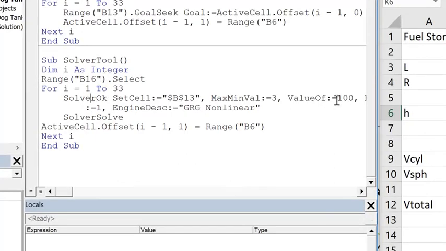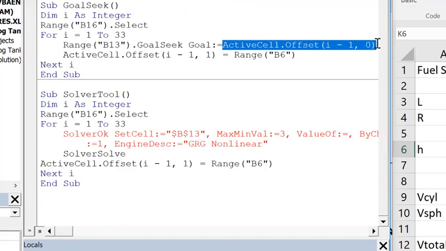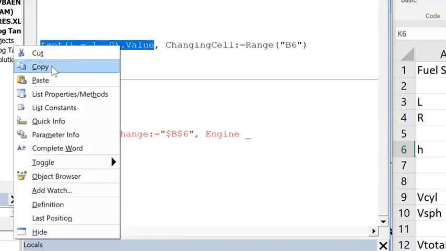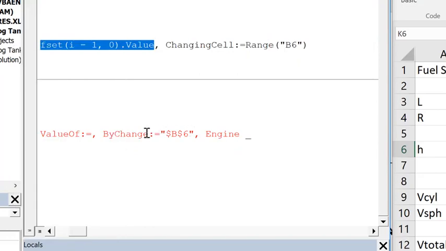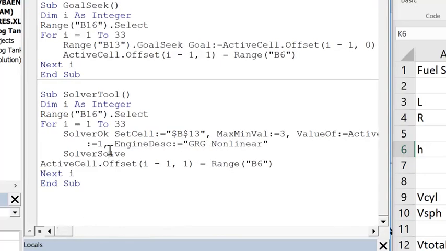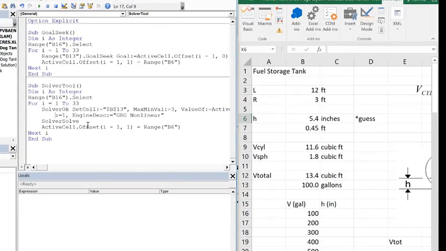The one thing we need to change, instead of targeting a value of 100, we're going to do what we did up here, where I'm going to take the active cell offset value. It's pretty important from what I've experienced that you use the value property, so make sure you put the value property on there. So I think we're ready to go. So let's go ahead and run this.